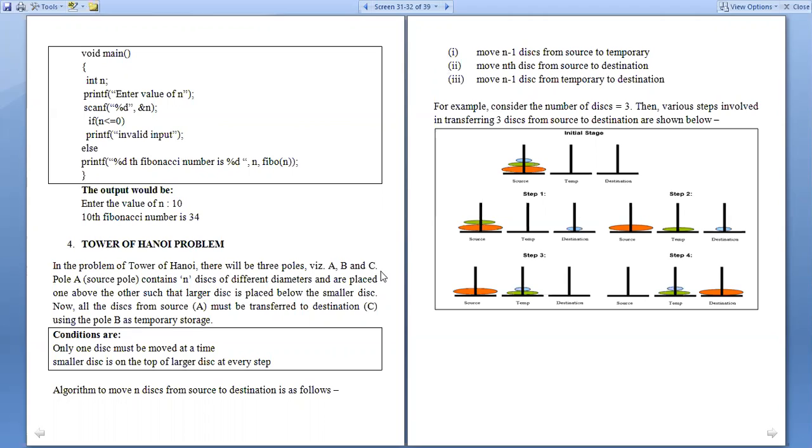Pole A is the source pole, containing n discs of different diameters placed one above the other such that the larger disc is placed below the smaller disc. Now all the discs from source A must be transferred to destination C using pole B as temporary storage. So this is how we will define the Tower of Hanoi problem.